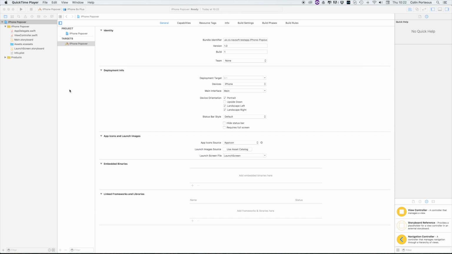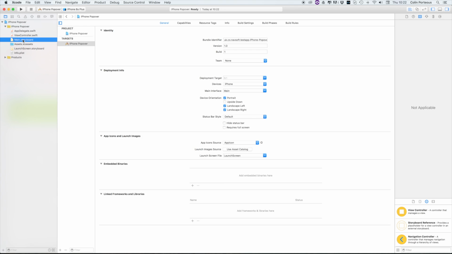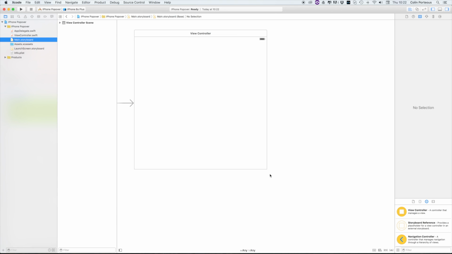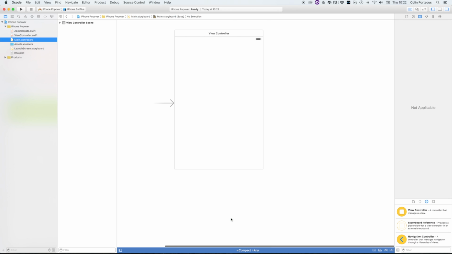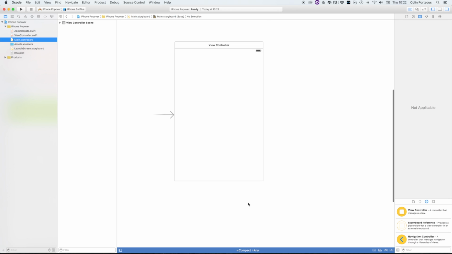Hi, today I'm going to show you how to create a popover for iPhone. I've created a simple Xcode single view project here. This is the storyboard. I'm just adjusting the mode to compact any for iPhone. And I'm going to now embed the initial view controller in a navigation controller.